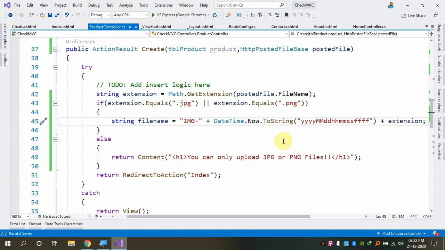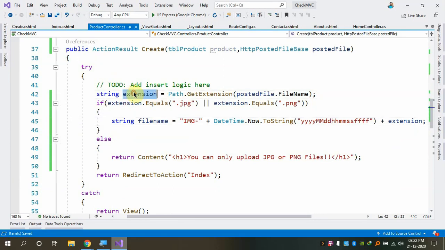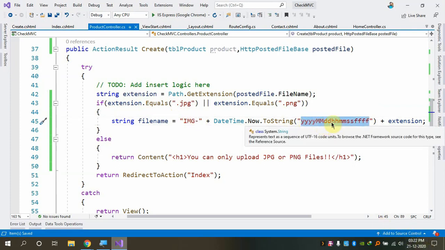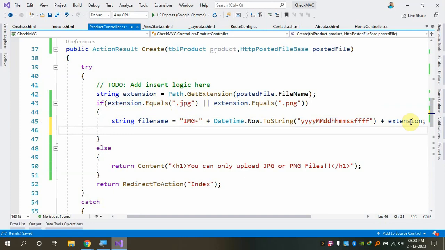That's it. Now what will happen? Imagine that you uploaded hello.jpg. I'll get extension as .jpg, and since this if condition is satisfied, I'll create file name as img hyphen, today's date is 2020, 12 21 322, whatever second it is, whatever numbers it is, .jpg will be created. So hello.jpg will be converted into a different file name .jpg. I hope this is clear to you guys. All right, so I've created a file name. What is the next thing?